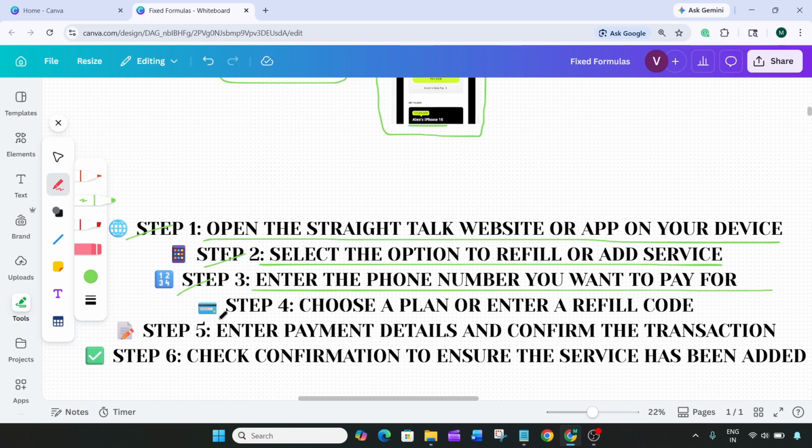Step 4. Choose a plan or enter a refill code. Step 5. Enter payment details and confirm the transaction. Step 6. Check confirmation to ensure the service has been added.